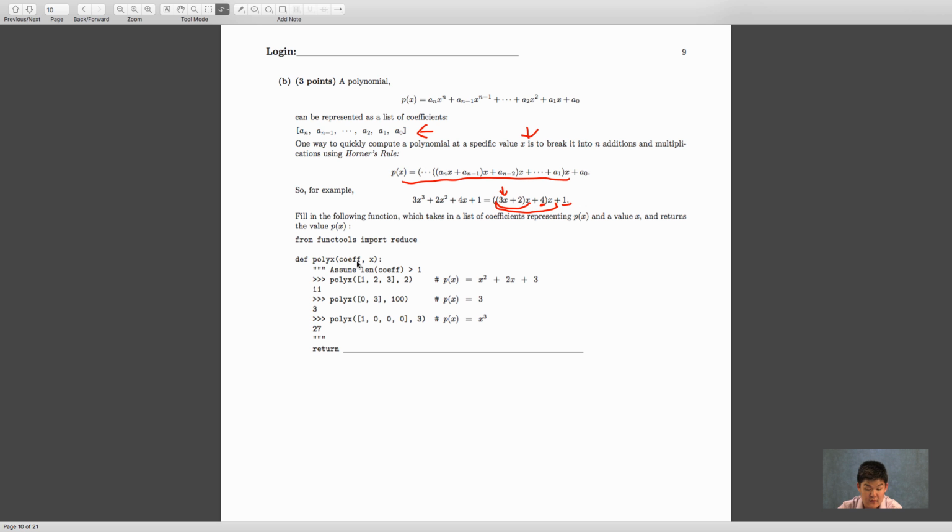So if we look at the code that we have to write, notice how they actually import reduce for us. That might become helpful, especially because we only have one line to write. I'll review what reduce does in a little bit. So we take in a list 1, 2, 3.